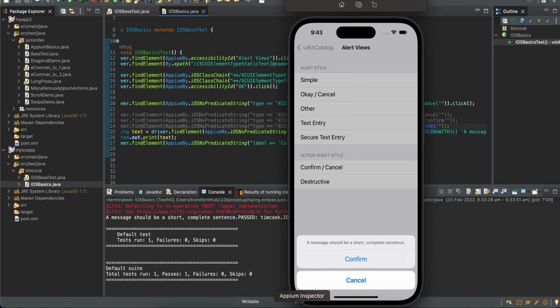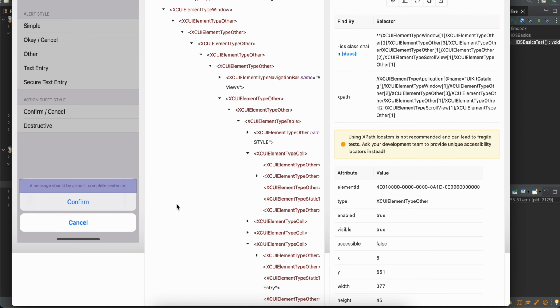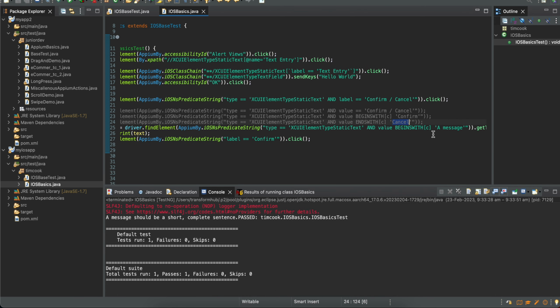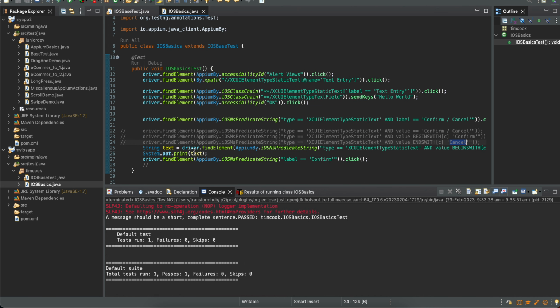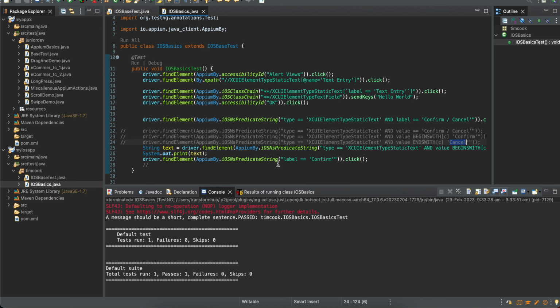Now we want this text, so what you could do is use an NSPredicate. You can use the accessibility ID, but you can also use XCUIElementTypeStaticText and value begins with message, and to get the text, I am printing the text. And lastly, you don't have to provide the type as well. If the label is unique, you can just pass the label in the iOS NSPredicate string.